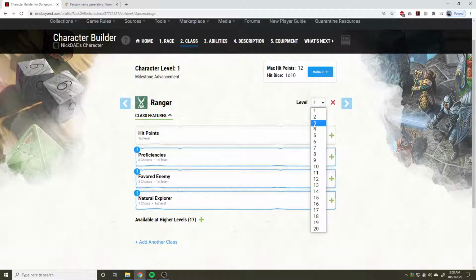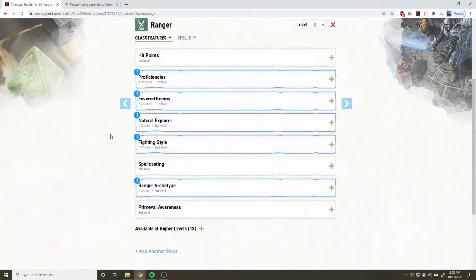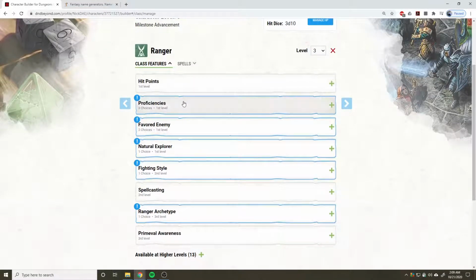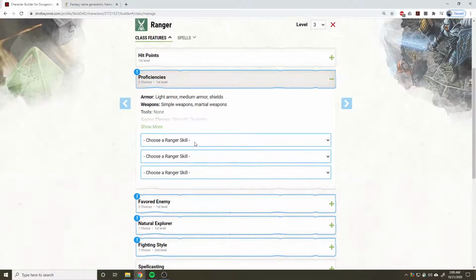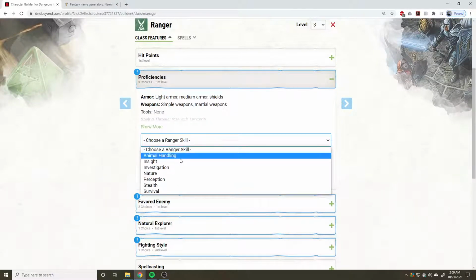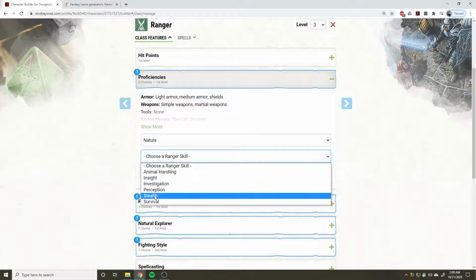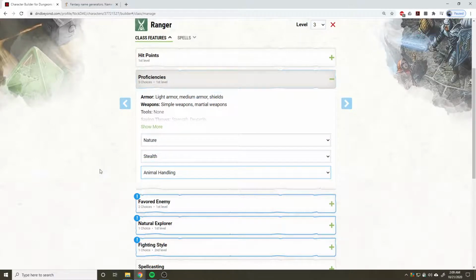So in this case, I'm going to set it to level 3 just for this example, and you can see that I have extra options now. If you're at a higher level, you're going to go ahead and set that. Now for this, I'm going to choose my proficiencies. So I'm going to say that I am good at nature, stealth, and animal handling.